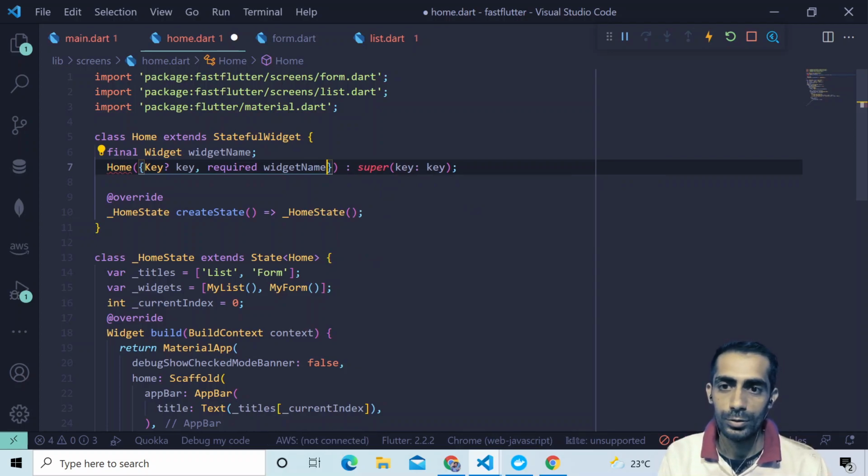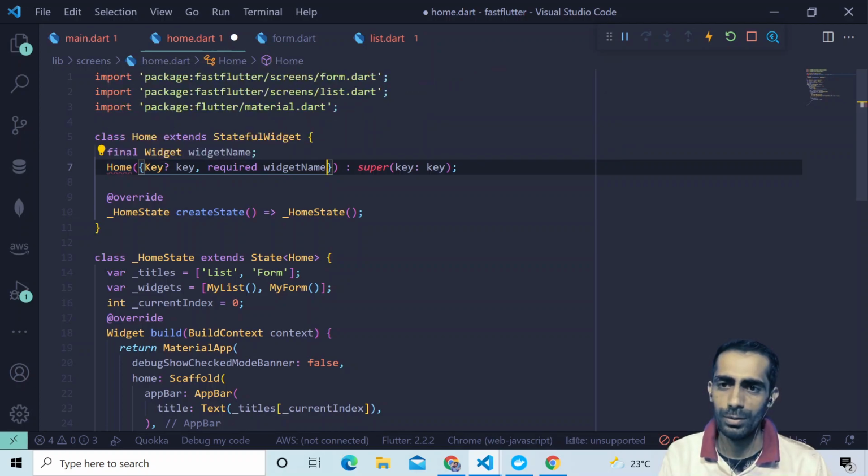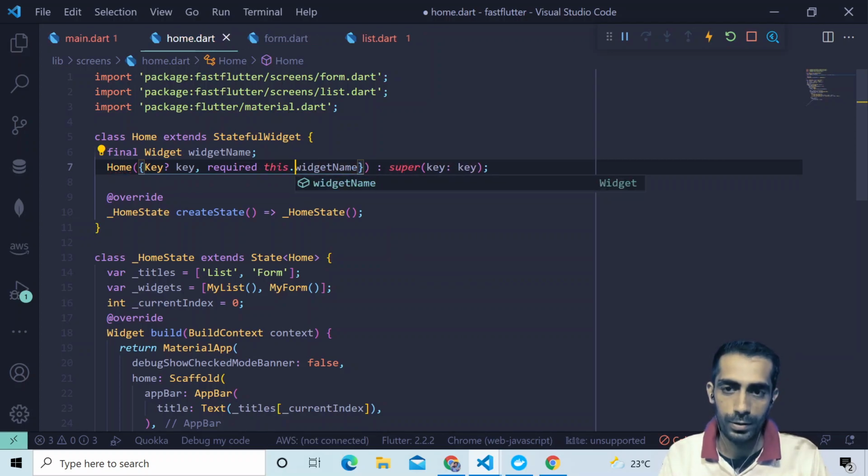Okay, so this is it, I guess. Now we can say all final variable must be initialized. Widget name isn't final variable. Why? Widget name should be this dot widget name. Now it will work. So we got this widget name.